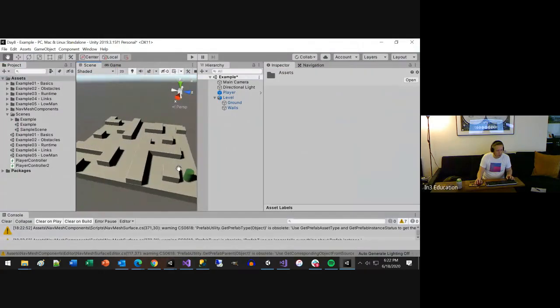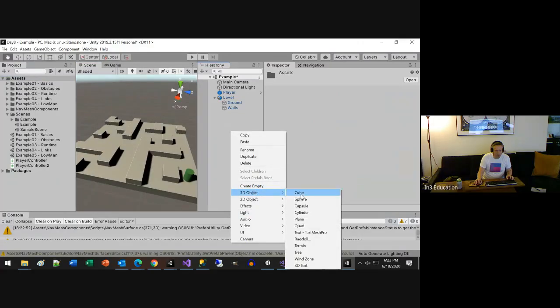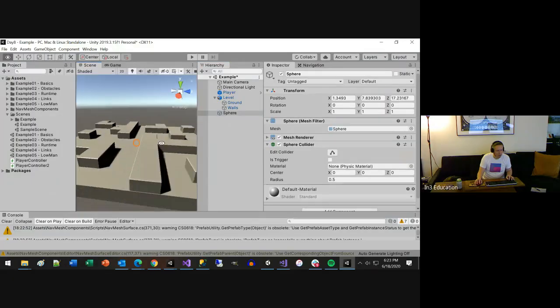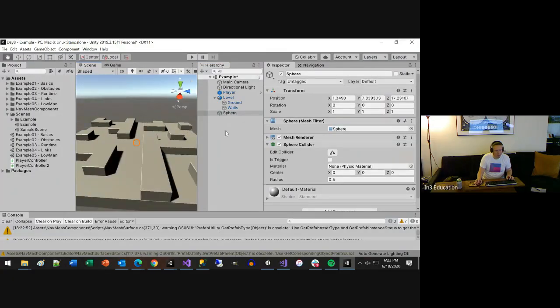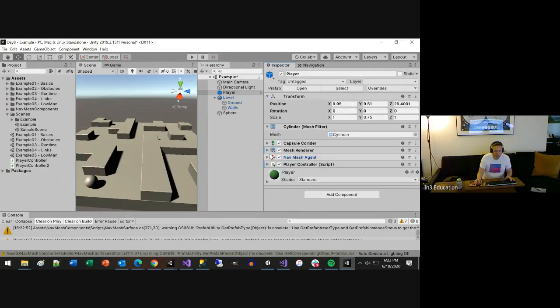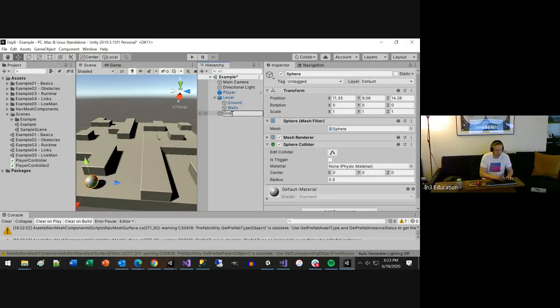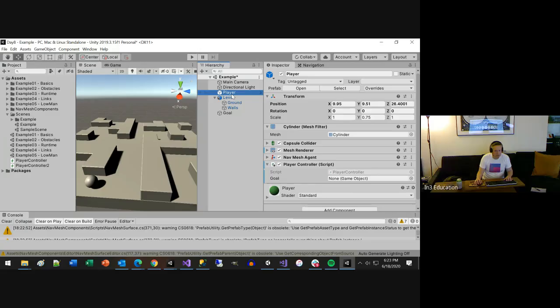Now when we come back over to our game here, all we have to do is create a new sphere here. Make sure that it's not underneath our nav mesh, or it might get kind of confused. And now in our player controller, all we need to do is set our goal here. Let's rename our sphere to goal. We don't have to, but it's useful. And then drop our goal in goal.